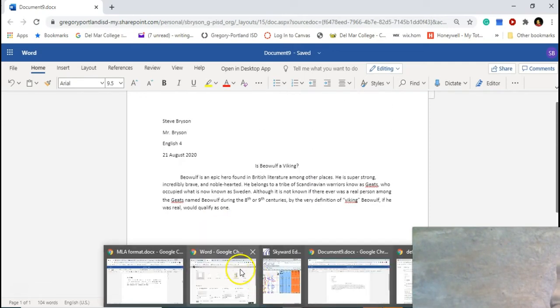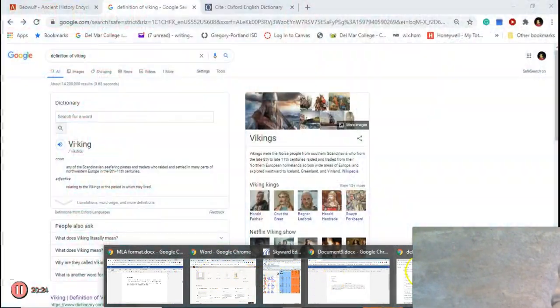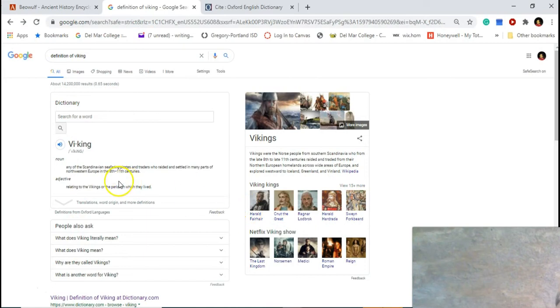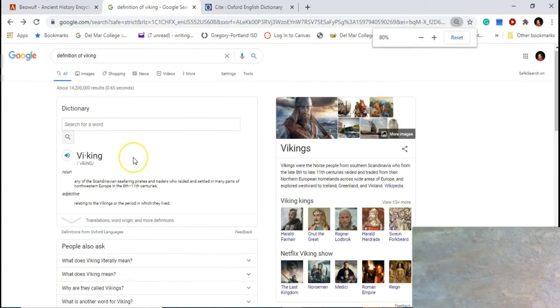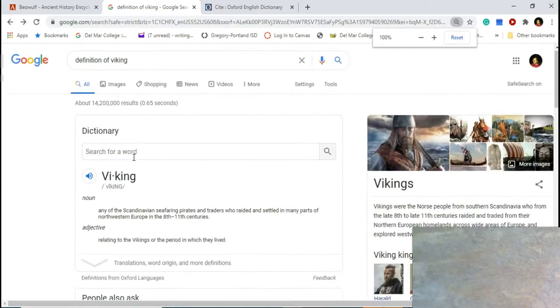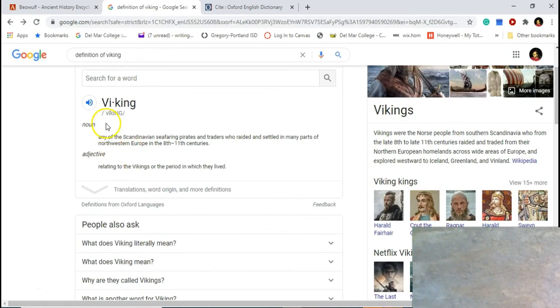Let me see. Let's go back to the source. Oh, here we go. And again, here's my definition. Let me make this bigger. Okay. So it says, any of the Scandinavian seafaring pirates and traders who raided and settled in many parts of northwestern Europe in the 8th through 11th centuries.